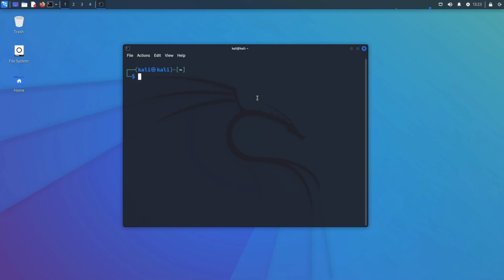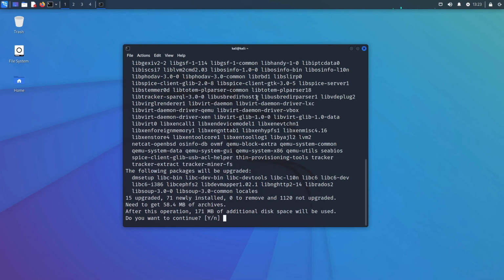Then we can just do sudo apt install gnome-boxes. So this is the exact command you need. Make sure you did everything correctly, and the capitalization does matter. If you have any irregularity, just make sure that your command looks exactly like this. Then hit enter, and it will take 171 megabytes of additional disk space.